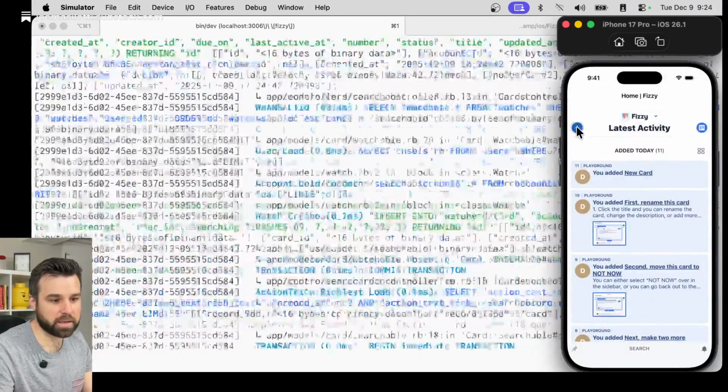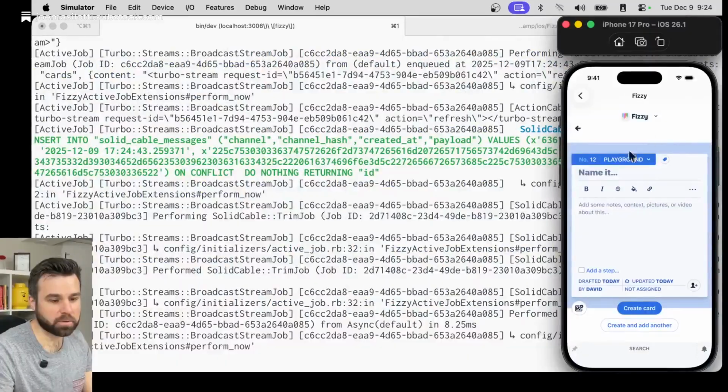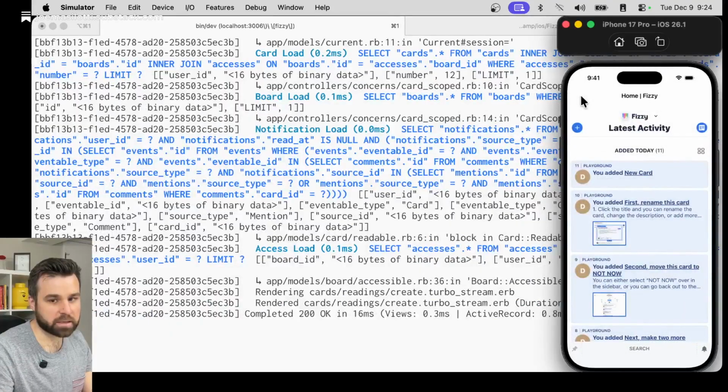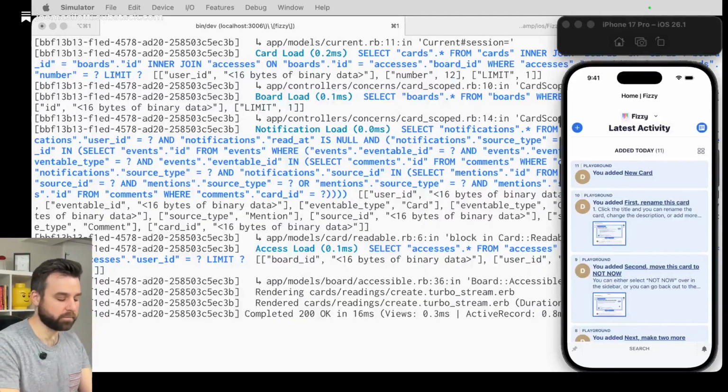So if I hit add here, I want this as a modal. I want this to slide up from the bottom. I don't want it to be pushed onto the stack. So let's try that.